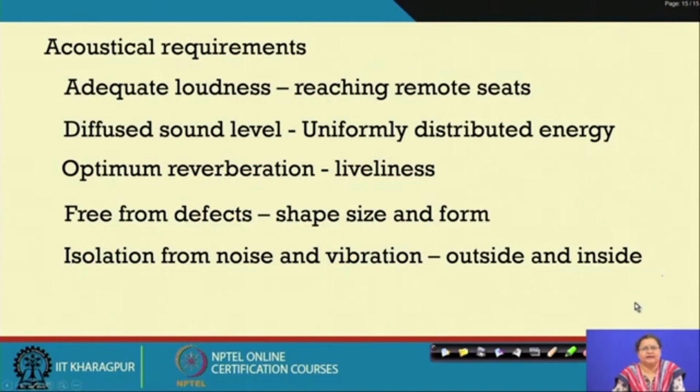So, we had started with the acoustical requirements of a good auditorium with adequate loudness, diffuse sound level, optimum reverberation, freedom from defects and isolation from noise and vibration. The isolation from noise and vibration has not been touched upon here much, but we have tried to cover all these particular requirements which we started with.